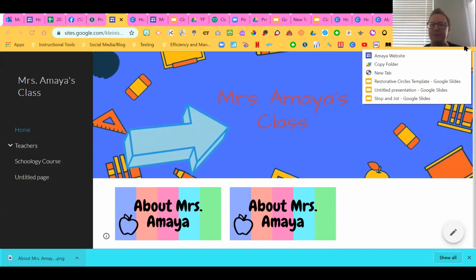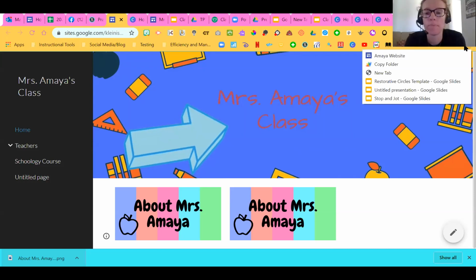But you don't have to have it in both places and try and manage both. No. Think about what's going to be preferential for you, for your students, for your parents to get the information that they need.